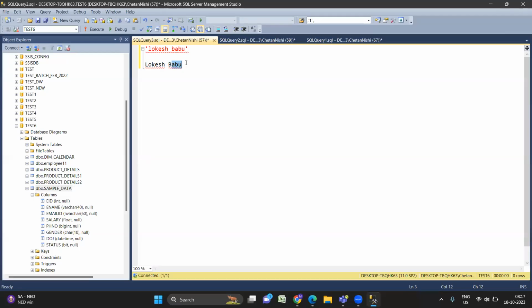Clear, sir. So you tell me what functions we will need to use to achieve the requirement. Once we have written the logic, we need to test that logic for any two names. They can give, for example, Naresh Babu or Narayana Rao. We will change the input instead of Lokesh Babu, clear? So you tell me the steps, what to do.